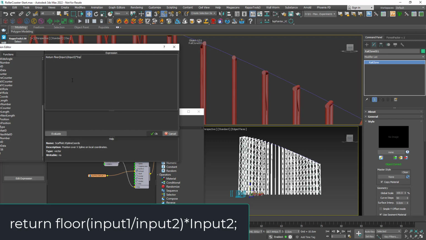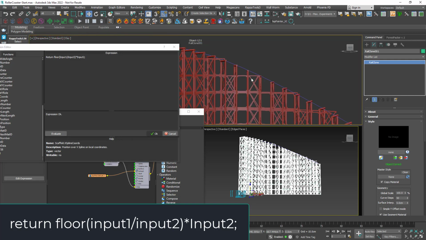So now I've got that value. If I multiply that by the size of one of those segments, then that will give me the size of the array that includes only whole segments. So I multiply that by input 2. Use a semicolon to close the line and hit evaluate. And now you can see we've only got whole segments.